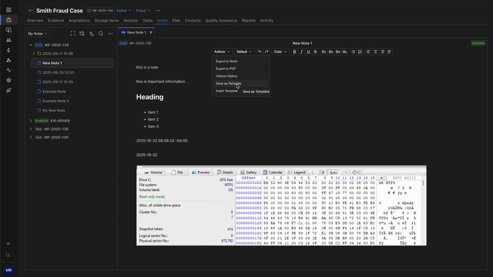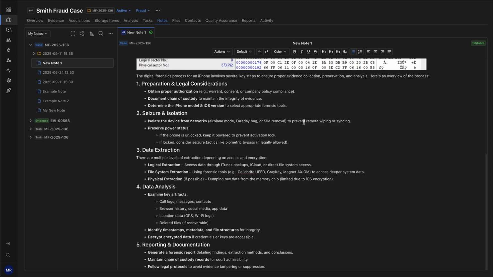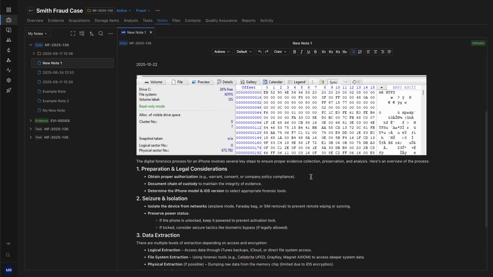And something else we can do is save notes as templates. So if you have something formatted in a way that you really like, that you want to be able to reuse later, you can save this as a template. And if you wanted to insert an already created template, you can certainly do that. So these are all the templates that we have saved in our Monolith tenant. I'm just going to go ahead and add one of these here. And you can see it's just added everything that was saved in that template for me.